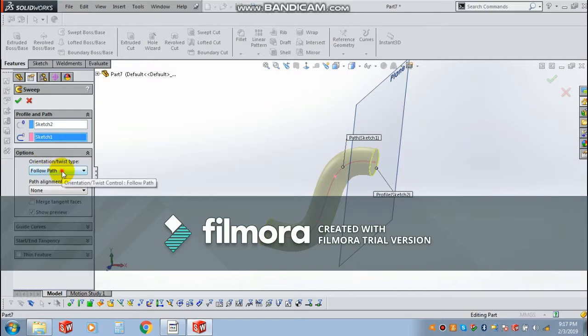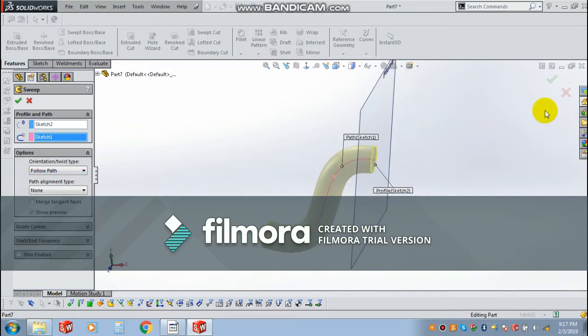There are many options for creating a Swept Boss. First is follow path, second is keep normal constant, third is follow path and first guide curve, fourth is follow first and second guide curves, fifth is twist along path, and sixth is twist along path with normal constant. I will tell you everything step by step. So right now we go with follow path. OK.